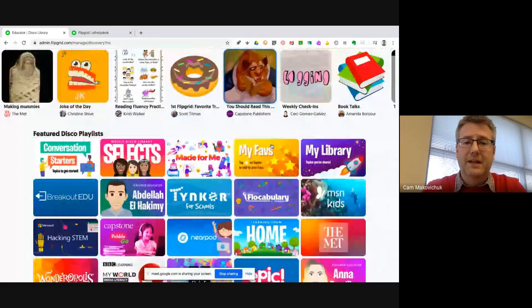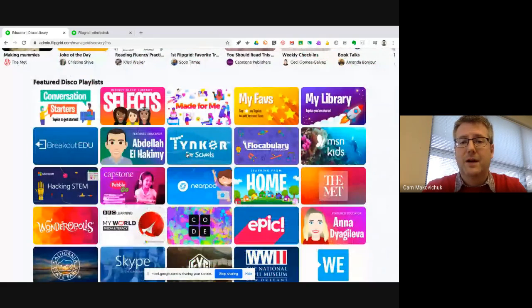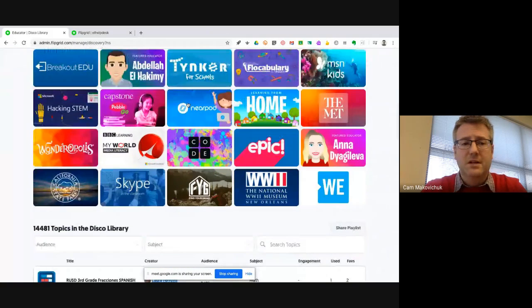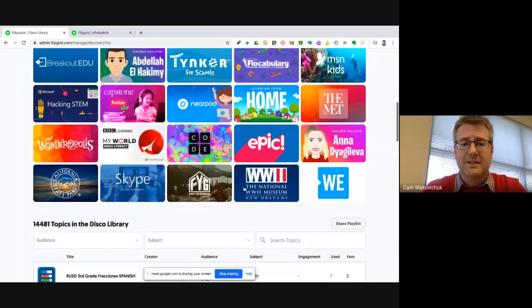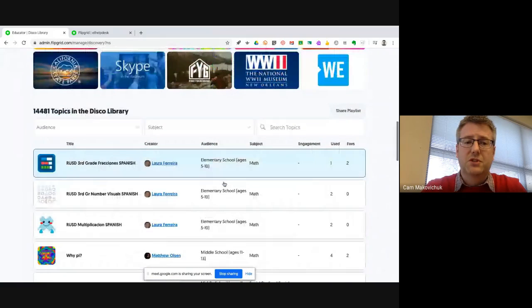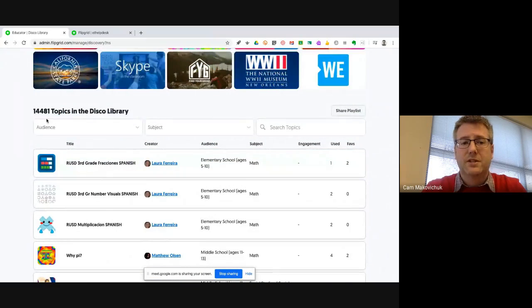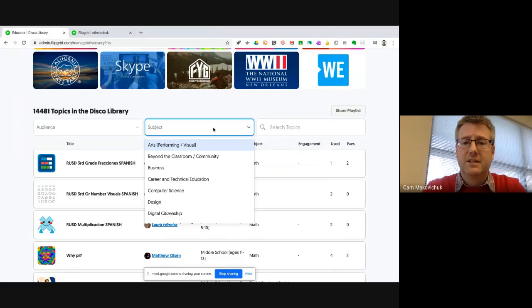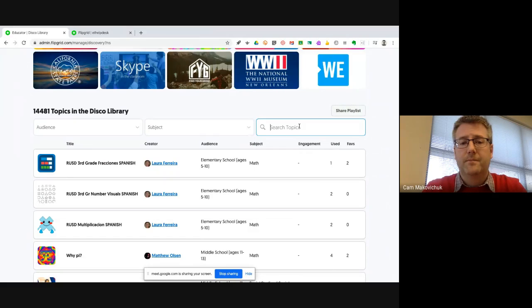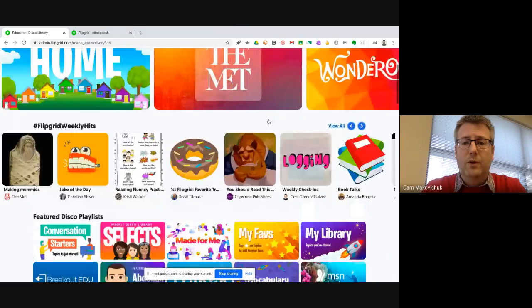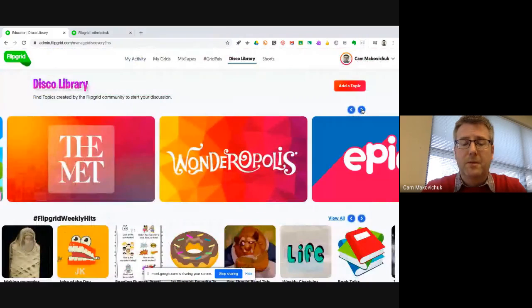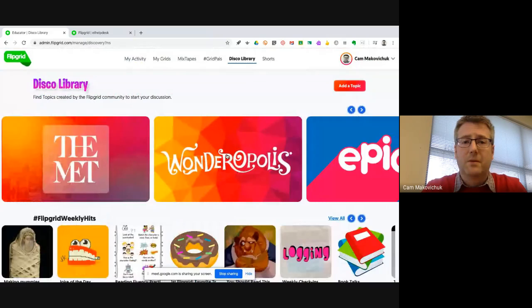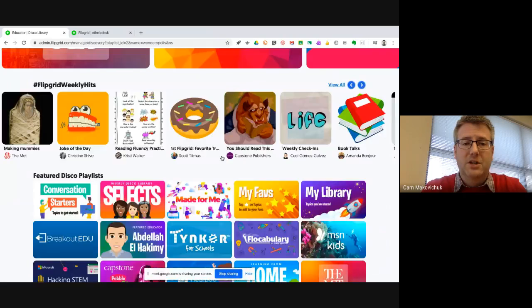Here are some feature playlists. So these are a series of grids that have been created by different authors. We see Nearpod there, Skype, things like that. Finally, you can actually just search the more than 14,000 topics by audience, subject, and even just keyword here. So I'm going to go up to one that I really like using for my morning meetings, and we often talk about Wonder Wednesday, and so we'll use Wonderopolis for our Wonder Wednesday topics.